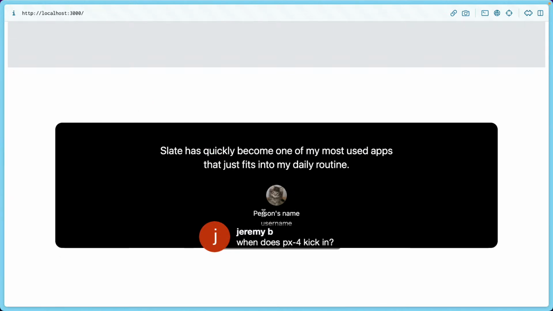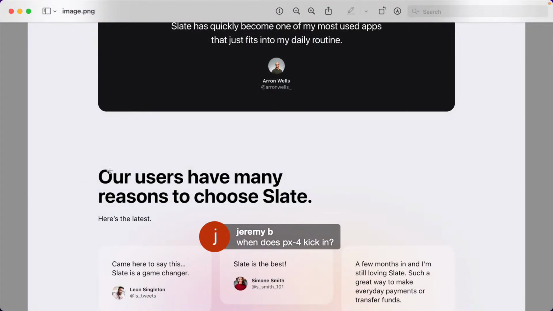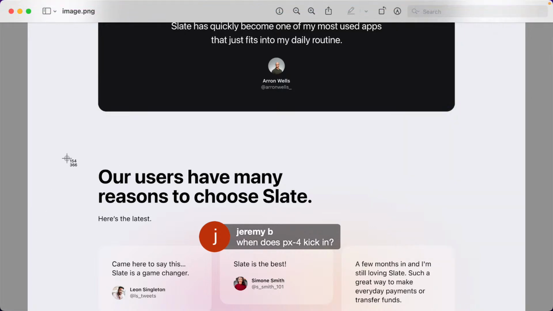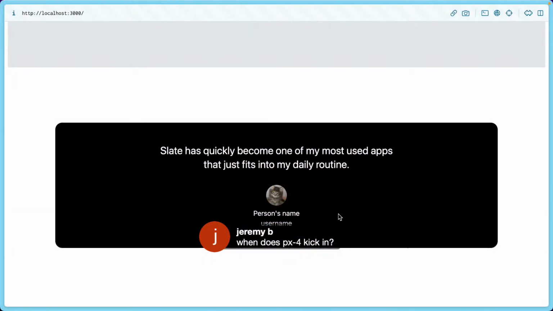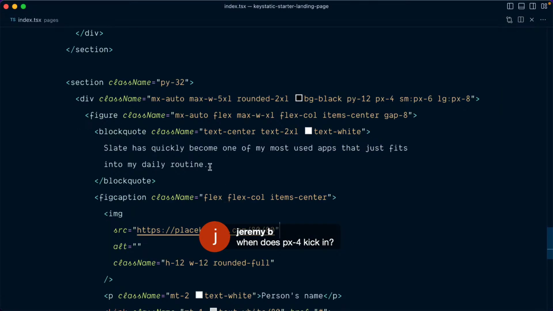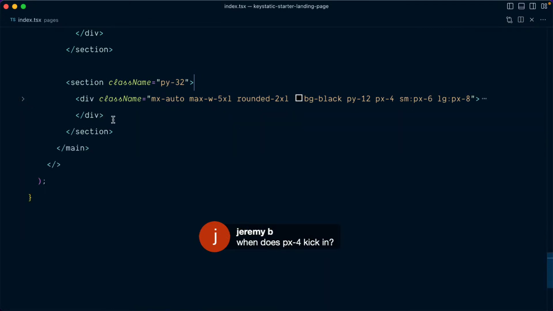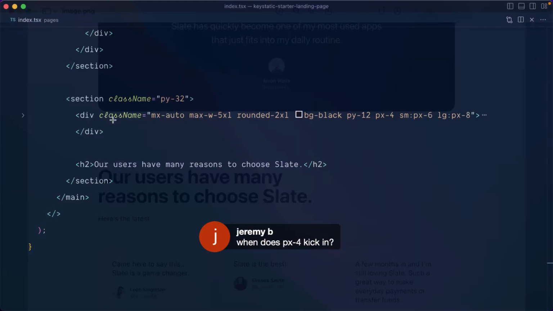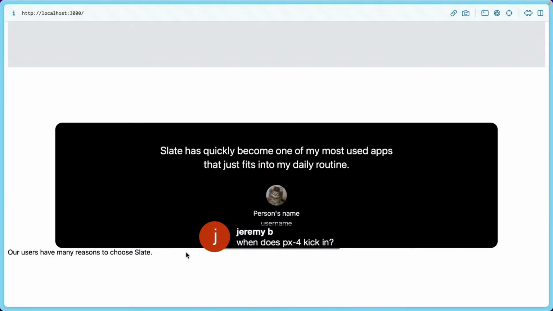So we've done that. I want to do, our users have many reasons to choose Slate. Trust me, if it's more than one line, I'm gonna OCR that. I hope you hear that sound. It's such a good sound. So within our section here, we have our split columns. Now I'm going to have an H2 that says, our users have many reasons to choose Slate. So it's going to be tiny because Tailwind normalizes, resets everything to the default font size.